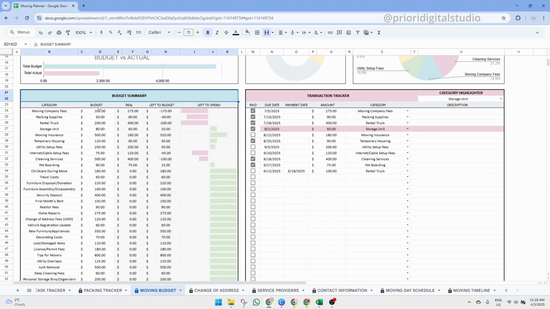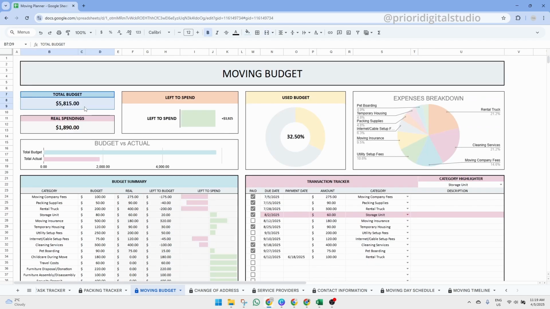Start by entering your spending categories, such as moving companies, truck rentals, packing supplies, and so on, and assign a budget amount to each. This step defines your overall budget. Then, the gray section of the budget summary table is fully automated and reflects your actual spending based on the data you input in the transaction tracker.